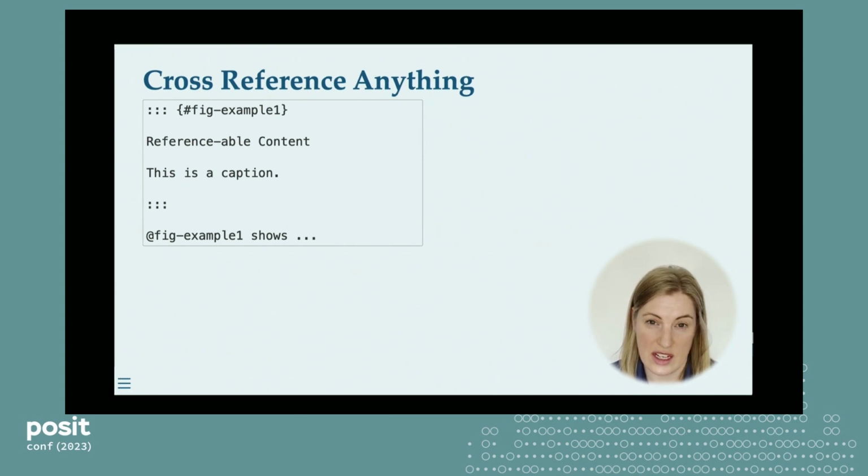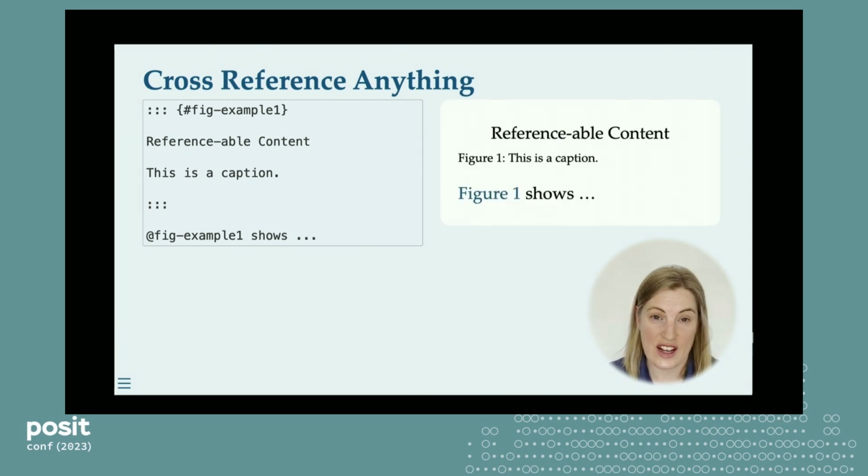Then comes the content for this element, and then the final line will be interpreted as the caption. Then I can refer back to this element using the usual syntax, an @ symbol, followed by the ID of the element. When rendered, Quarto adds figure along with a counter and generates the text and link wherever I refer back to this element.